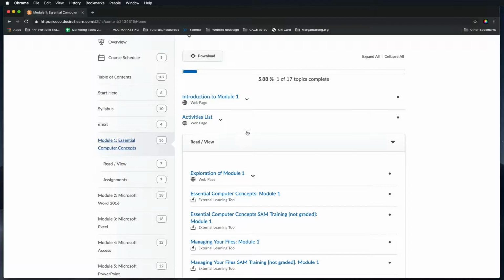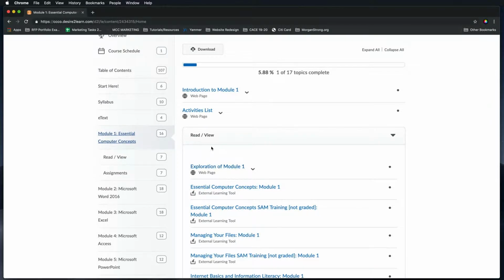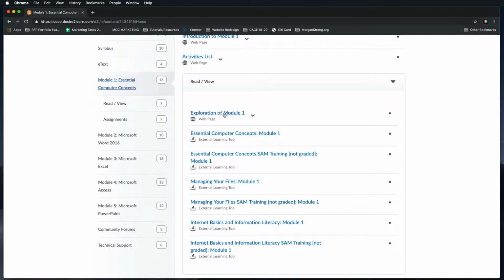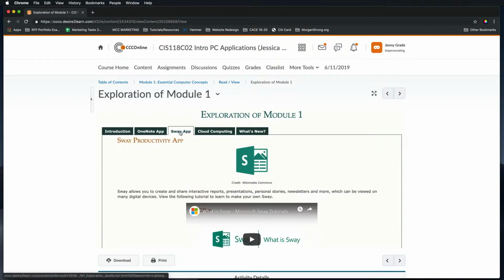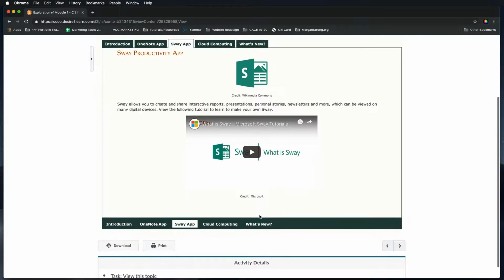As you look through this, you'll see at the beginning of the module there's an overview of what you're going to be learning in this module. And to be totally honest with you, I usually just skip those. This read view section has all of the things that you need to read and view. So this one, where it has just a web page, it's just extra exploration notes or things that we've written for you, for instance, the Sway app, from the discussions that we are working on.